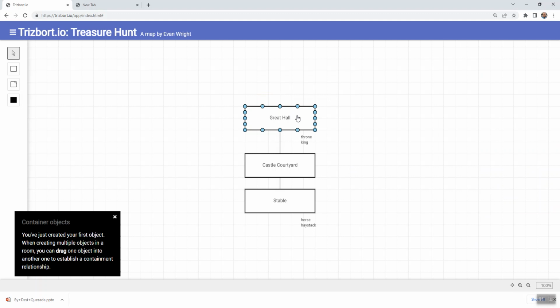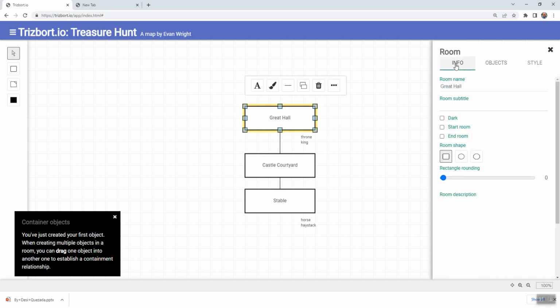So there we go. And then for our description, let's go to our Great Hall, and on info, we'll say, this is the Great Hall. To the south is the castle courtyard, or is a courtyard. And then maybe we'll put a staircase over here. Maybe there's a tower, so we'll work with up and down here. To the east is a spiral staircase. So we wrote that there's a spiral staircase there.